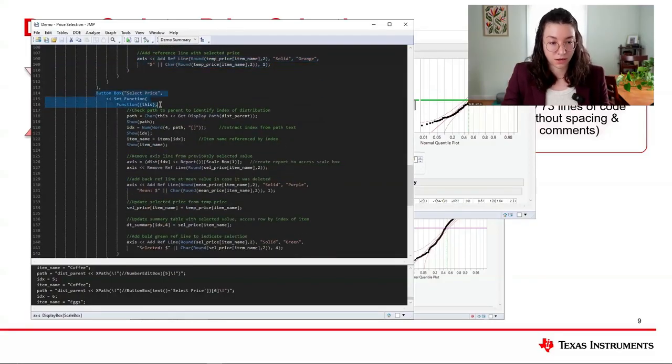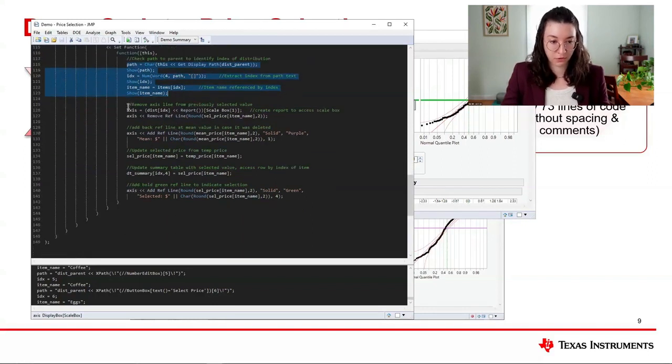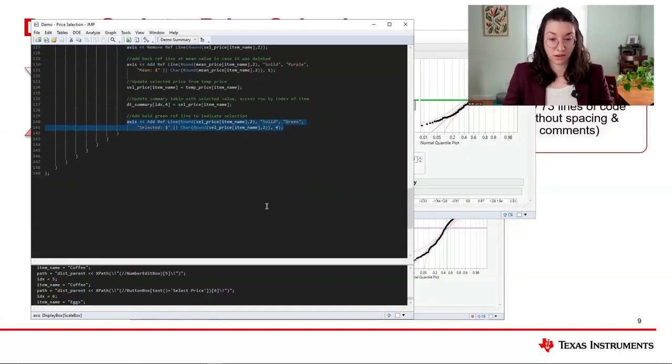And now this is the code for the select button. So just like the number box, we're checking our path back in order to extract the item name and the index. We're going to remove any previously selected axis lines, adding back any that may have been deleted, update the selected price with that temp price that we just created when we interacted with the box earlier. And then we're going to update the summary table with the price that we just selected, and then create a bold green line just to indicate that that was the selected value. And that's all there is.